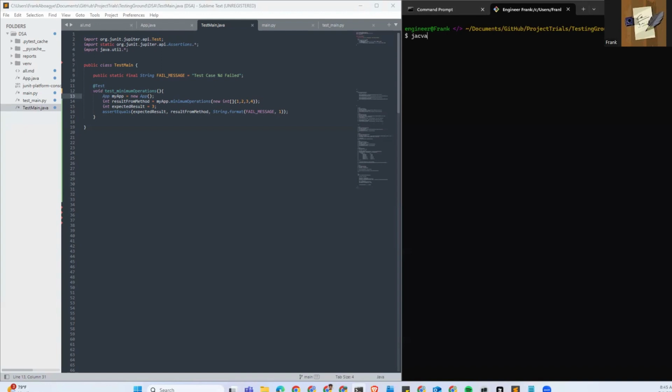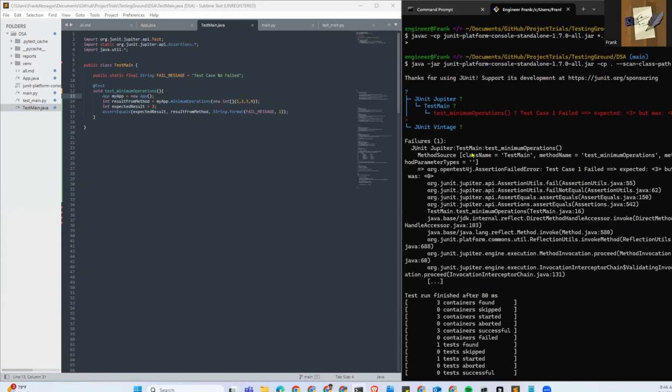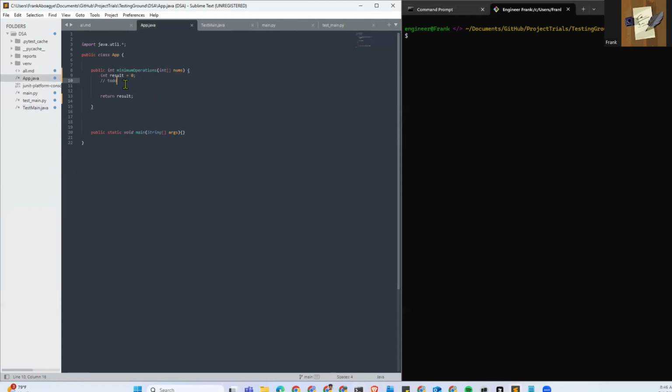Let's see if our test is working as it should. Running with the Java JUnit jar, okay, our test fails. That's what we want. And so let's go ahead and implement. My result is going to be my number of operations.